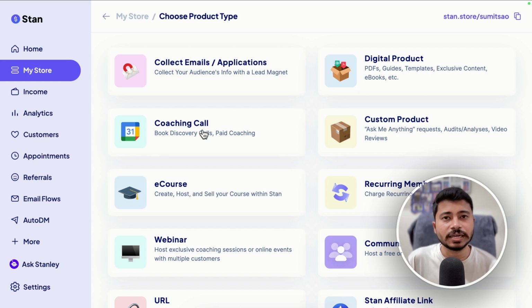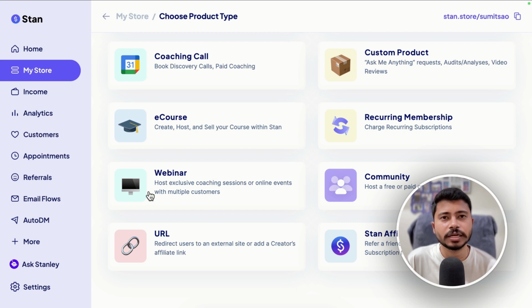You can sell coaching calls, you can sell your custom product, you can sell courses, you can charge for recurring subscriptions, you can host a webinar and monetize it, you can host your community inside Stan Store, so you don't need a Skool platform or Circle platform to create your own community. You can create a community and turn it into a paid community to make money from your community like Skool and Circle. And you can also add a link to an external site or your own site.